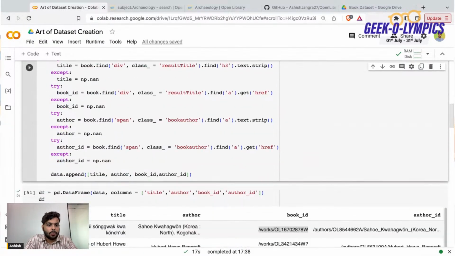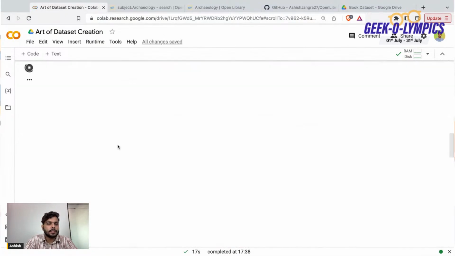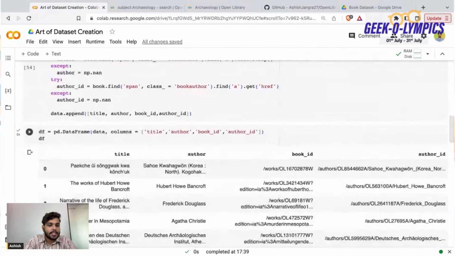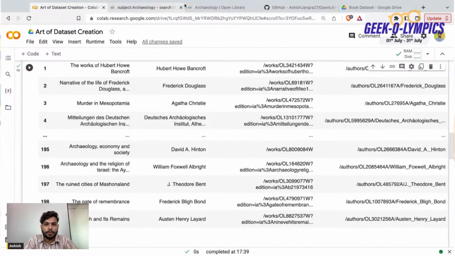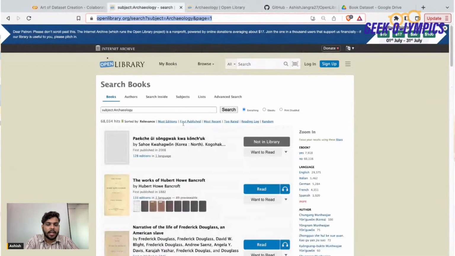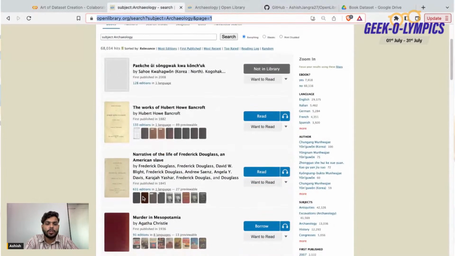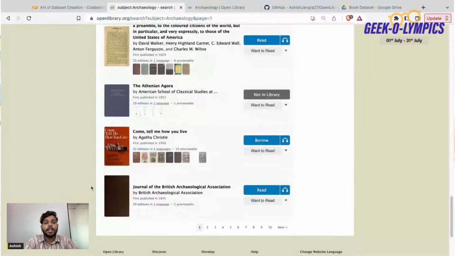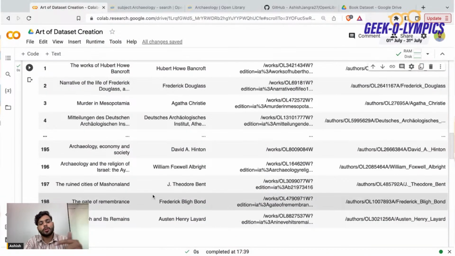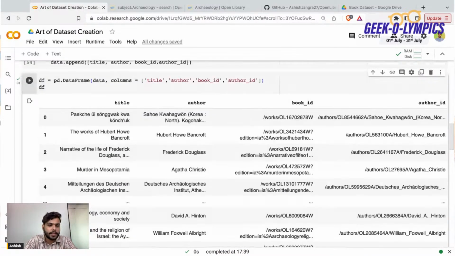Now if I open this data frame, you can see this time we have 200 rows. We went for 10 pages. You can go and watch as well: in one page, how many books are there? 1, 2, 3, 4, 5, 6, 7, 8, 9, 10, 11, 12, 13, 14, 15, 16, 17, 18, 19, 20. That means there are 20 books per page. We went for 10 pages and we have the data of 200 books.